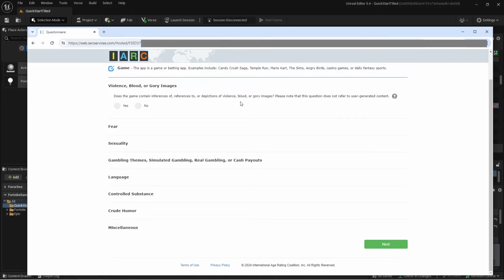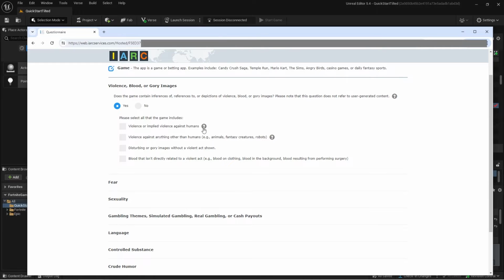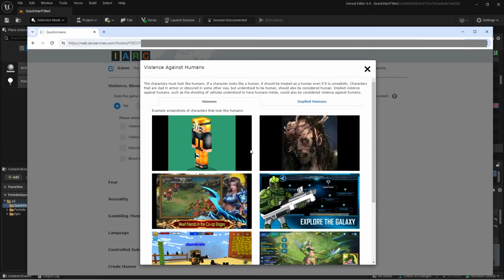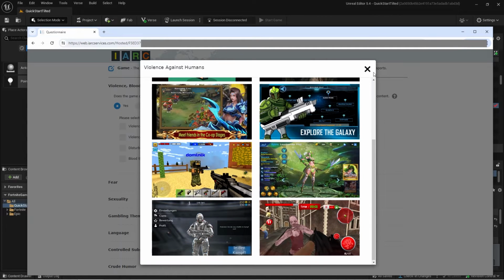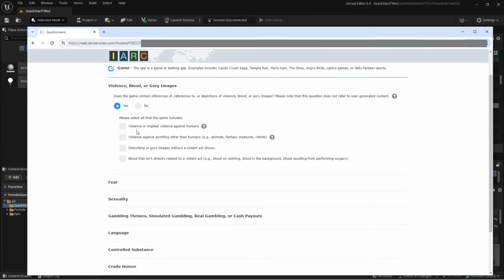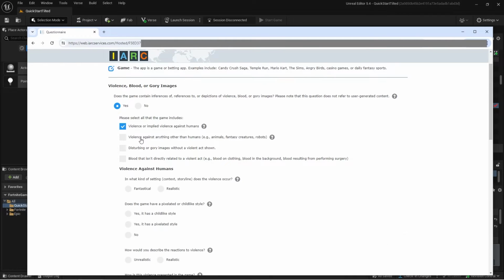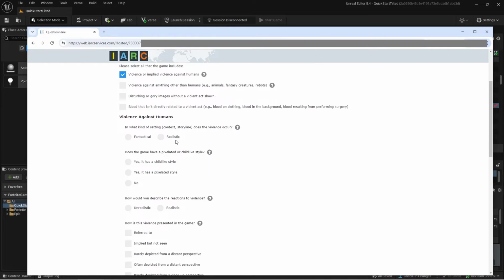Depiction of violence, I mean, it has guns, so maybe we should say yes. Let's try that. Let's see what the question mark is here. Looks like, you know, your standard shoot people kind of idea. So maybe it is true. So we'll say implied against humans. There's no other non-humans. Let's see, what kind is it? Fantastical. Well, I guess we'll say realistic. I'd like to know what Fortnite is itself. Let's try. Pixelated or childlike?